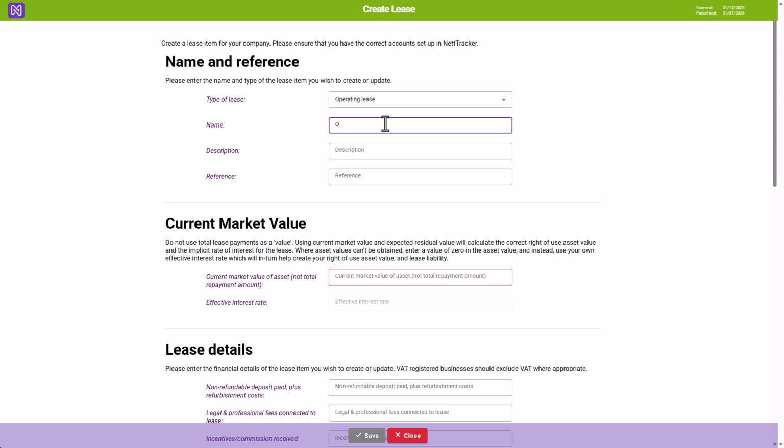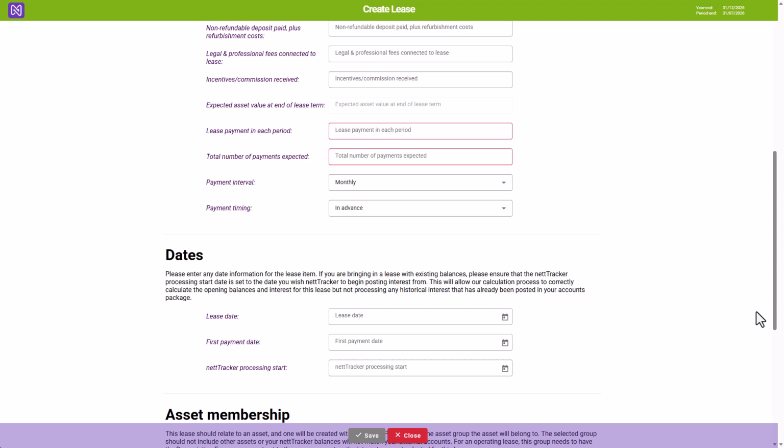We'll call it office lease. I don't know the market value, and we'll use 11% interest. There's no deposit. I'm simply going to put in what the lease payments are. So I'm going to put in here that each lease payment is $2,000. And this is over a 5-year period, so 60 months. We're paying monthly. We're paying in advance.